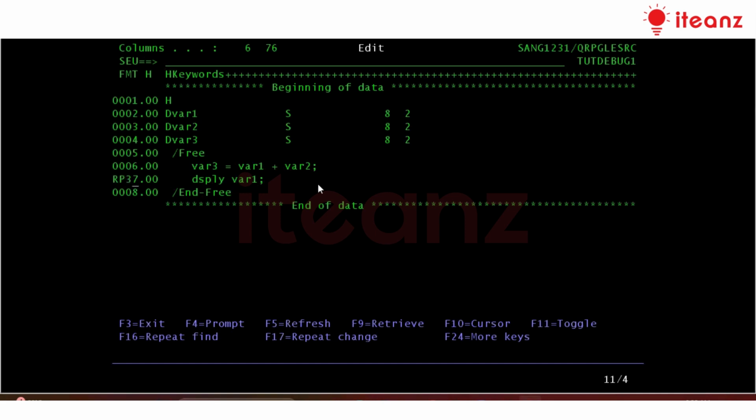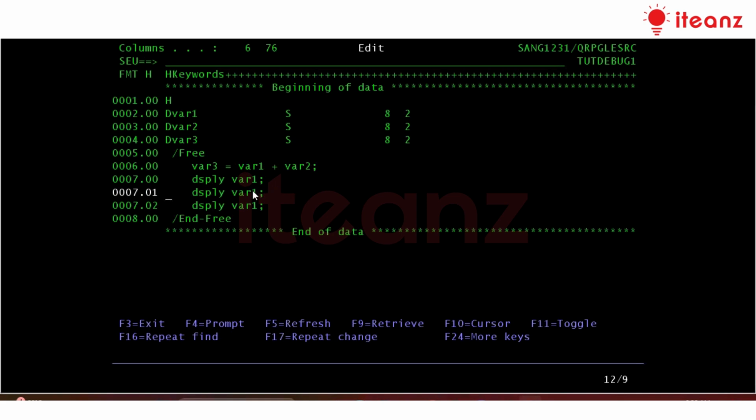So let's say I'm displaying all 3 variables: var 1, var 2, var 3. Currently I'm not initializing any variable, so you will see in the debug what exactly is happening.